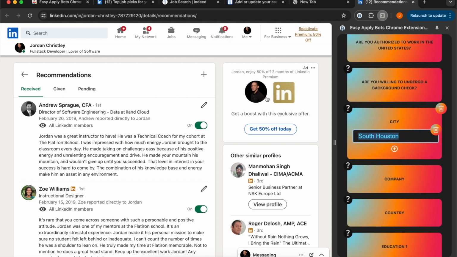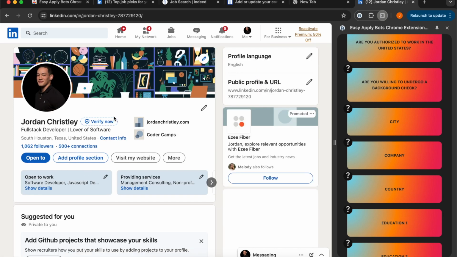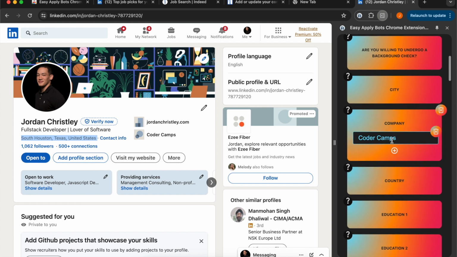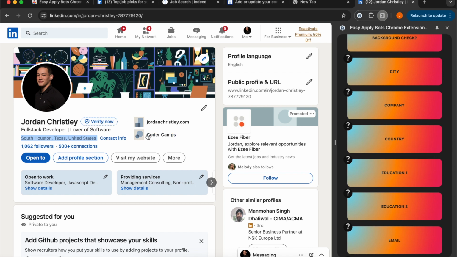It pulled this from my LinkedIn. So if I go here and I view my profile, it actually knows that I'm in South Houston, Texas, United States. Company, Coder Camps. That's not necessarily correct. That's just a school that I went to. But it does say that somewhere in my headline. So yeah, right here. That's why it thinks that it's part of that company.